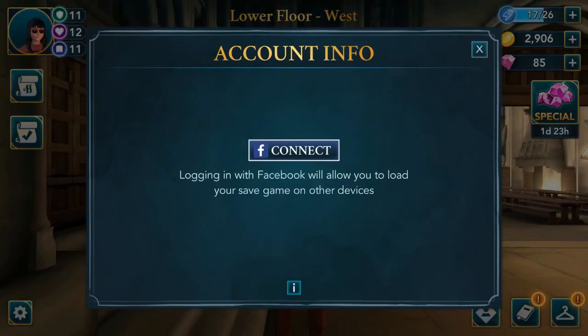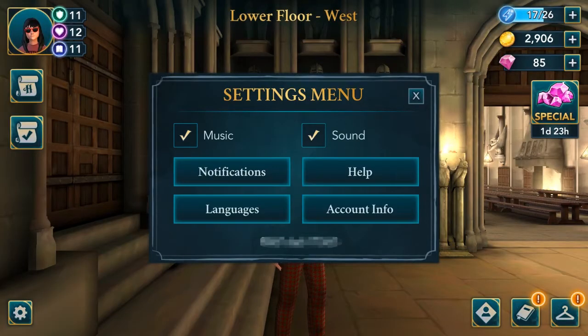Under account info is where you can connect to Facebook, but that's basically the settings menu. As you can see in the bottom, I have blurred it out, but that is where the alphanumeric little string is. That is the identification for your game. Again, write that up somewhere.